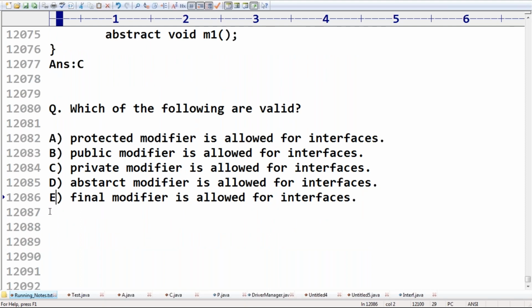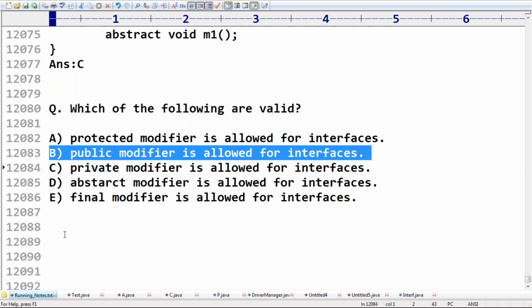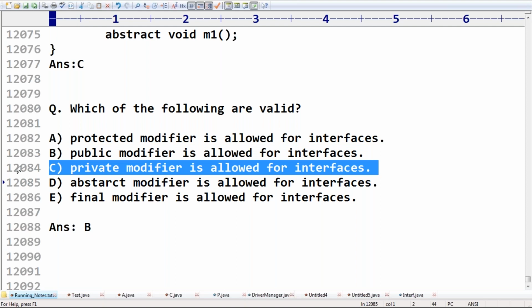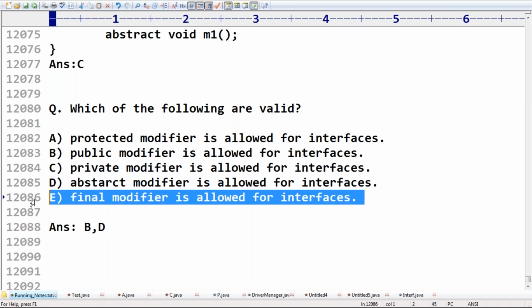Do you know, a top level class can be declared as protected? That's why answer B is valid. Next, the private modifier is not allowed for top level. Abstract is allowed by default. Interface is always abstract, that's why final is not allowed. Remember that.